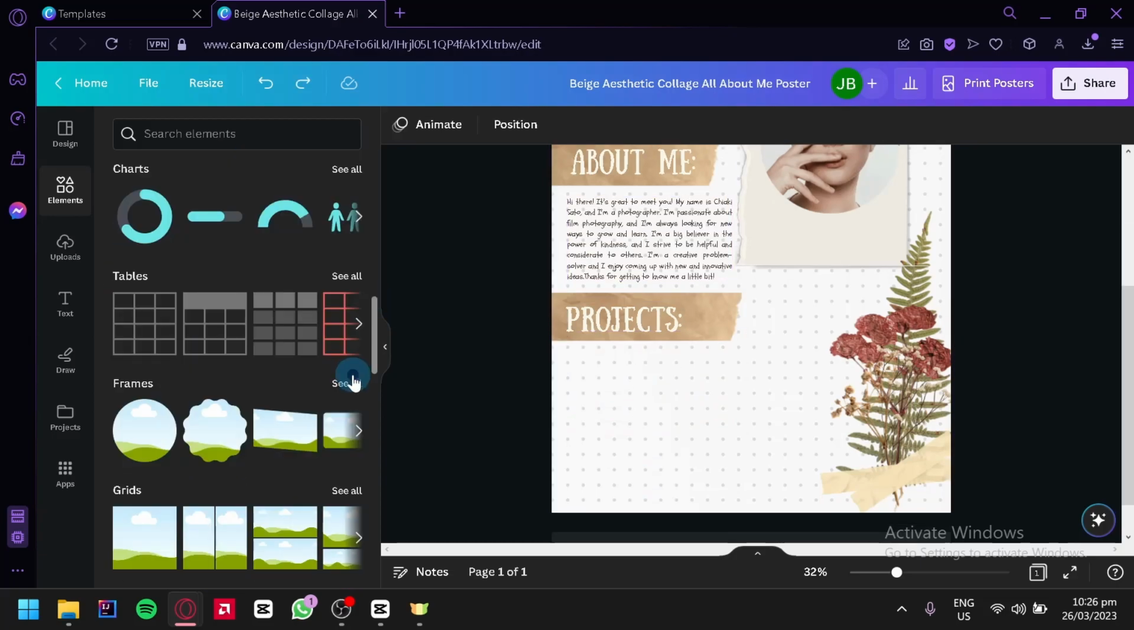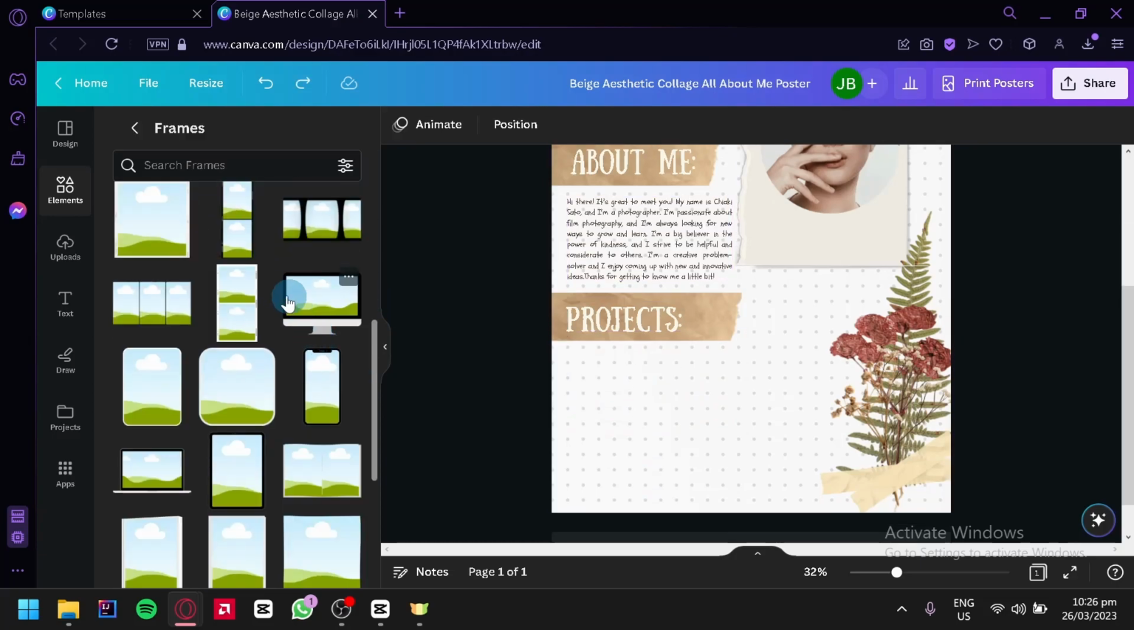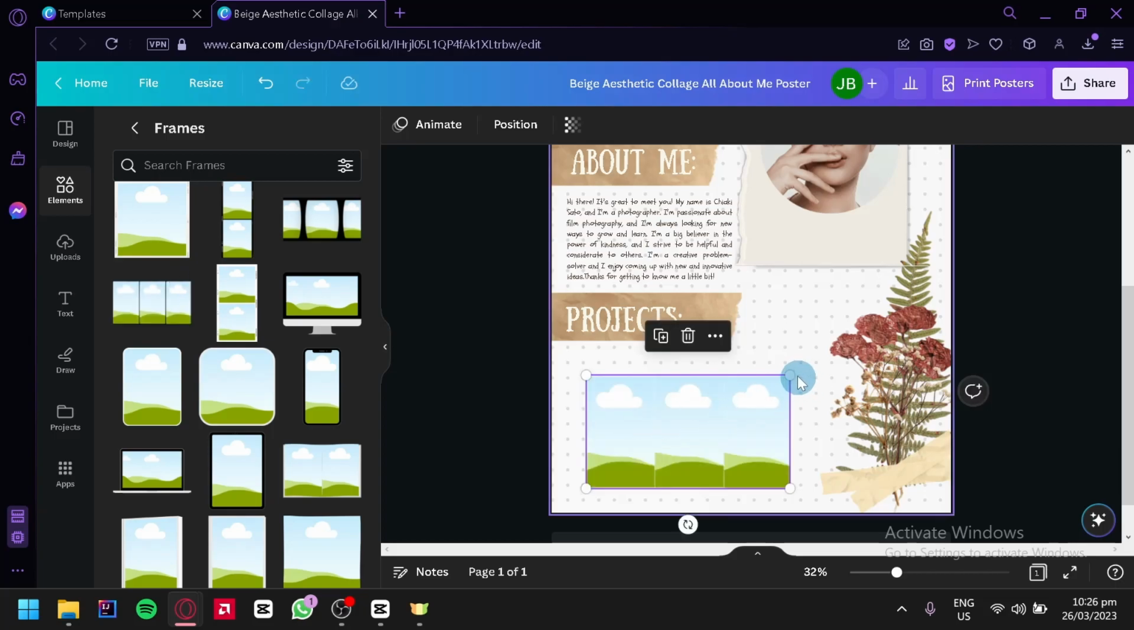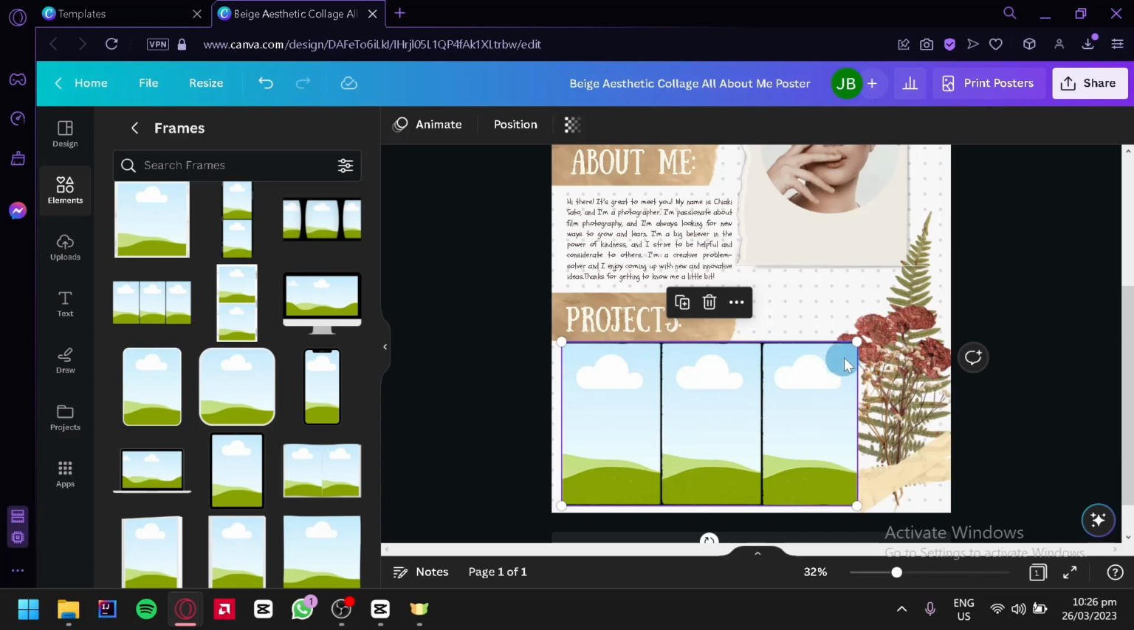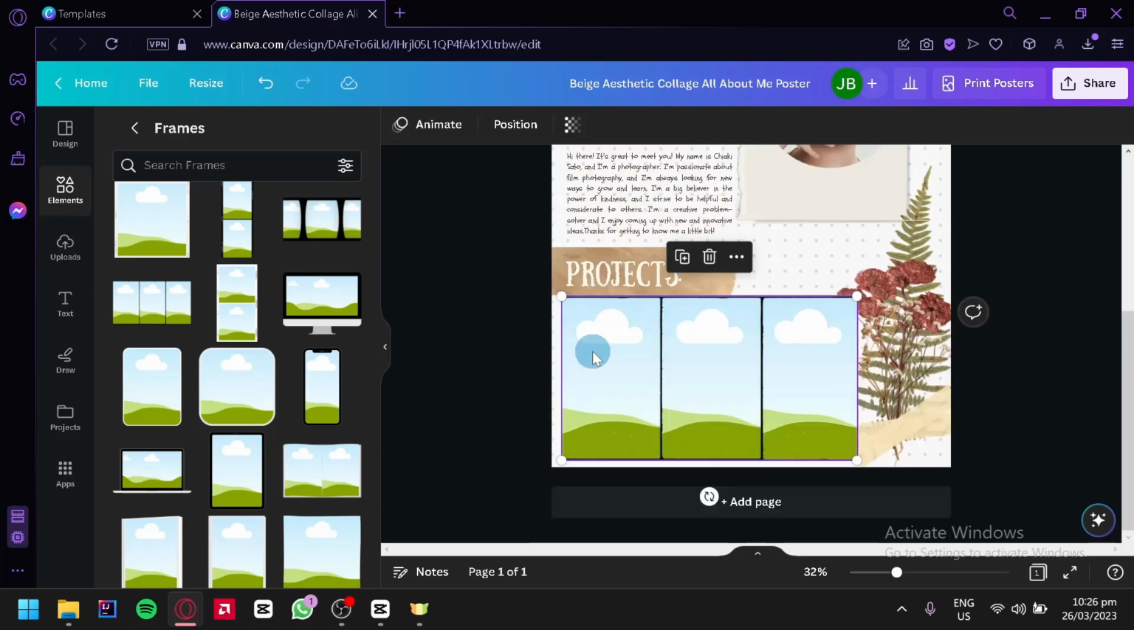And you could choose frames. And we're going to select a frame that we like, for example, this one. And you would be able to upload photos of your different projects in the past so that you can showcase them in this one-page portfolio.